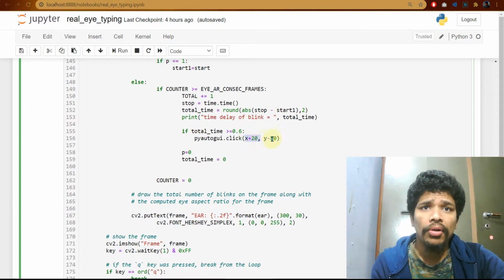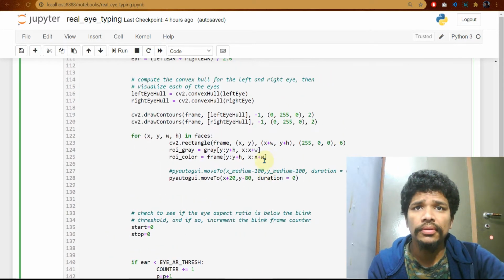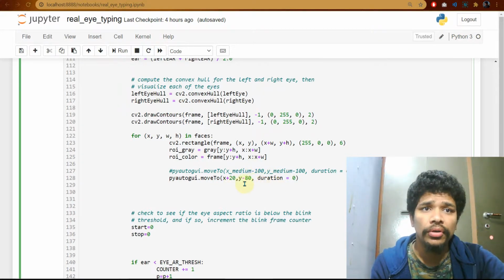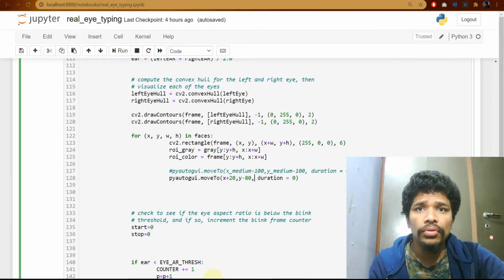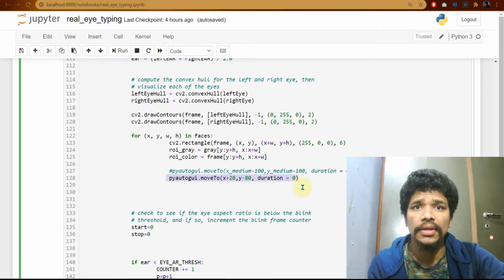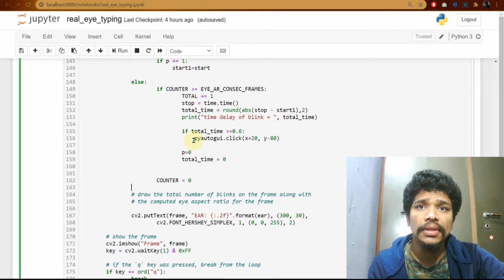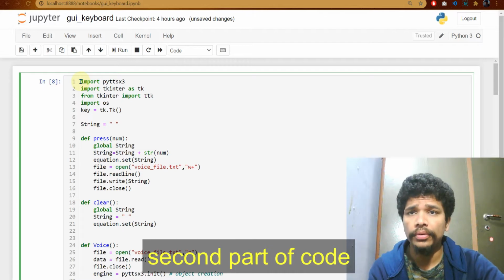These all are the coordinates. Here you see, this is the same coordinate, and make sure these two functions have the same coordinates. This function moves the mouse cursor, and this function clicks, or this function is equivalent to the left click of a mouse. This is the second part of the code.